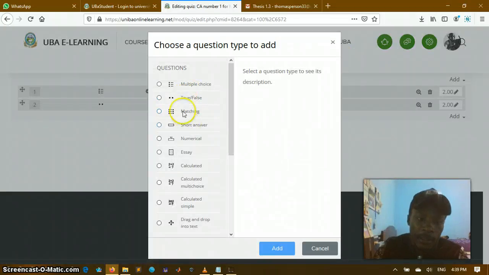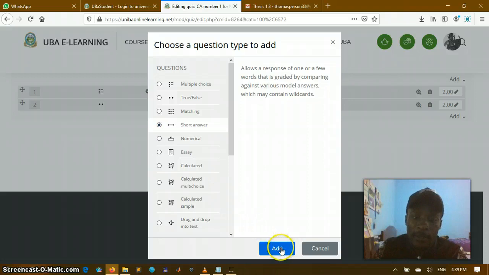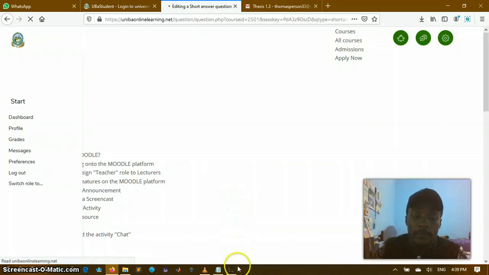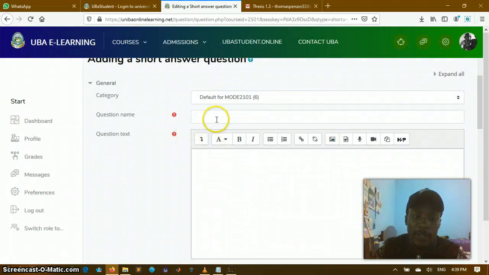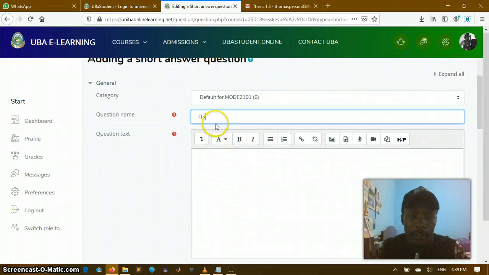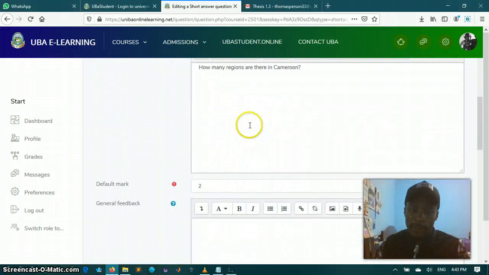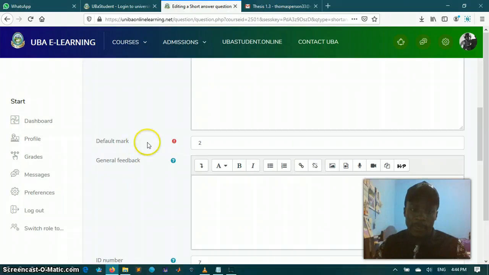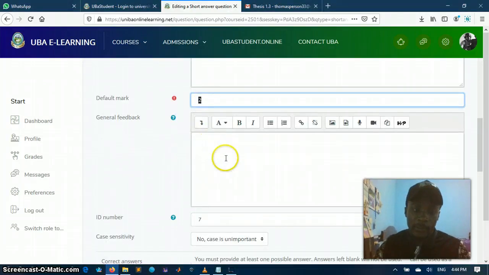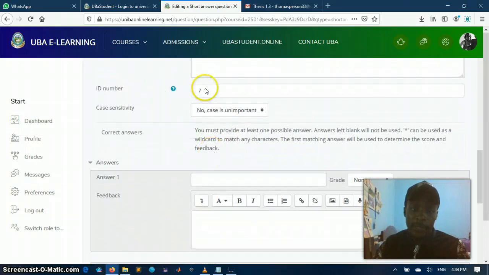this third question is going to be the short answer type of question. I click on short answer and I click on add. I set the question name, which is Q3 for question 3. I put in my text, my question. How many regions are there in Cameroon? That's our question. Our default mark, we set it to 2 as I wish. This also depends on you, the lecturer. I give it an ID number of 7.